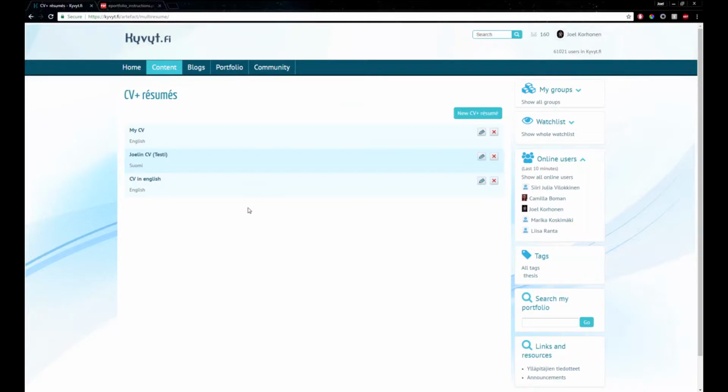With CV+, you can create as many resumes as you want. For example, if you need a Finnish resume or an English resume, you can have them both at the same time and use them separately in different portfolio pages. New CV+ will be created in here.